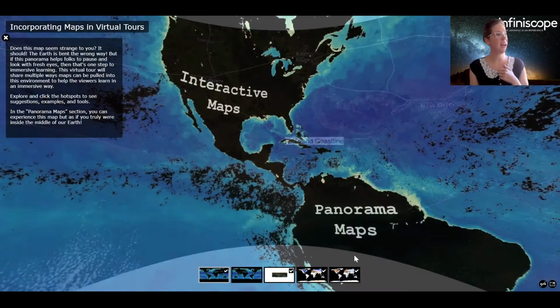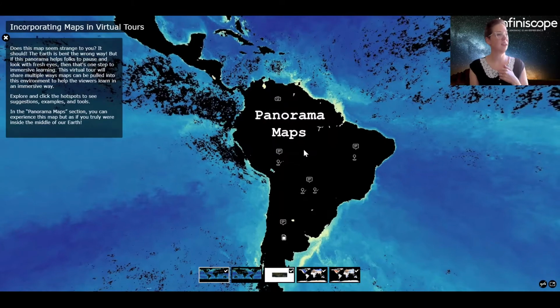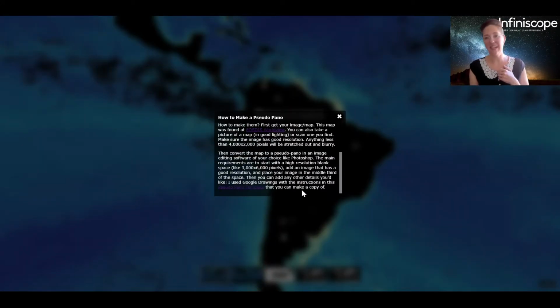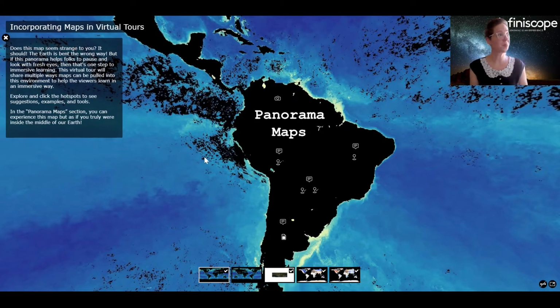And in fact, I have some instructions over here on how to make a pseudopano, along with a link to an example template if you would like to try one yourself.